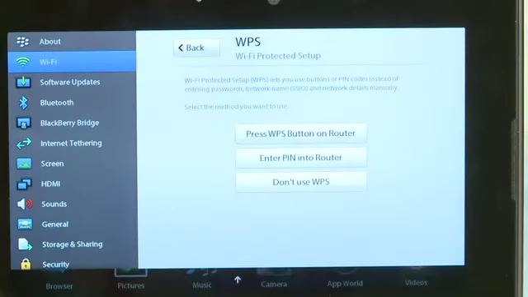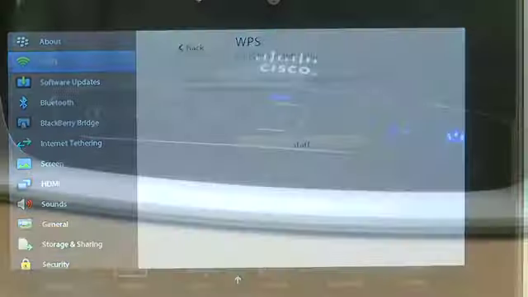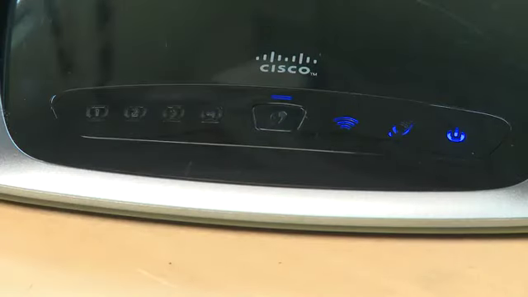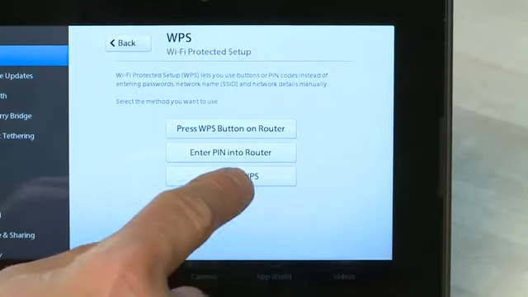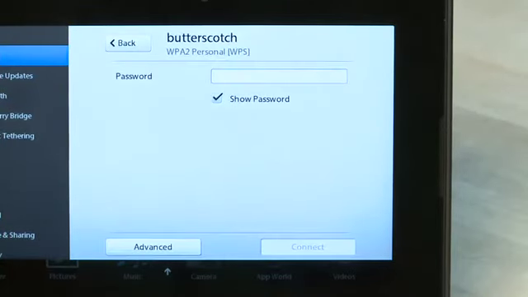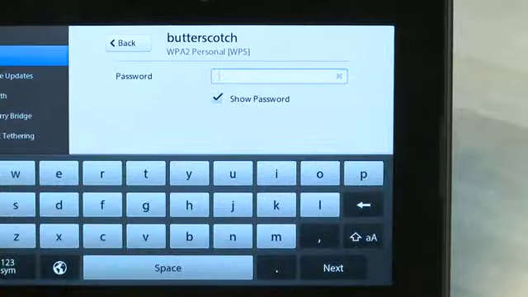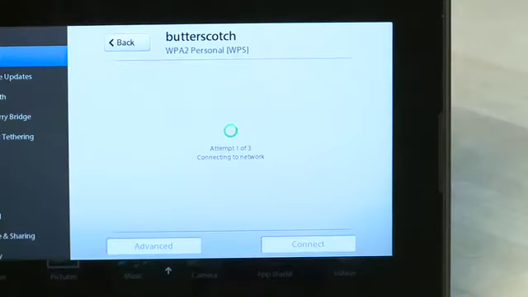Now, if the network you want to connect to has WPS or Wi-Fi Protected Setup, you can use that as an option here. You select that option on the Playbook, and then you'll press the button on the top of your router. If your network doesn't have WPS or you don't have access to the router, you can hit Don't Use WPS, and it'll ask you for the password instead. Enter the router password, and then hit Connect. Once you've entered in the password, you should be on the network.